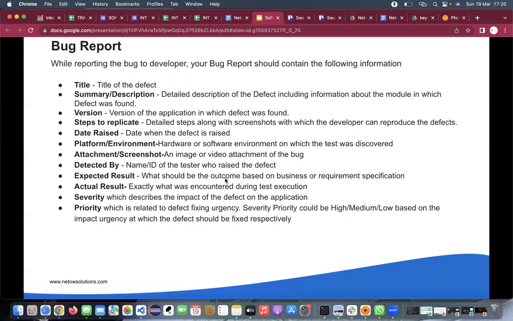Now a bug report has a title, a summary or description, a version of the application in which the defect was found if there are different versions, steps to replicate, date raised, platform or environment, attachment or screenshot, detected by, expected result, actual result, severity, priority.